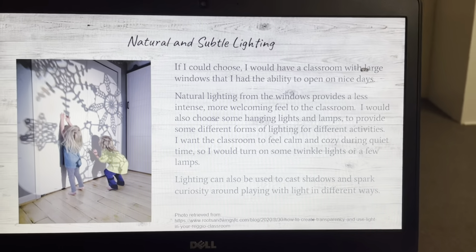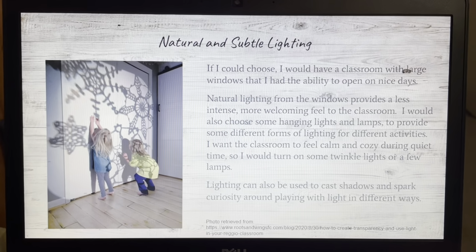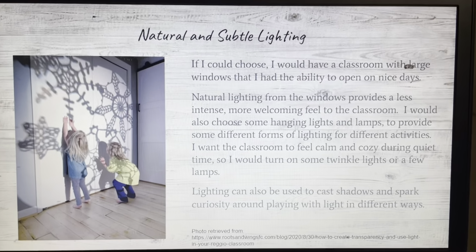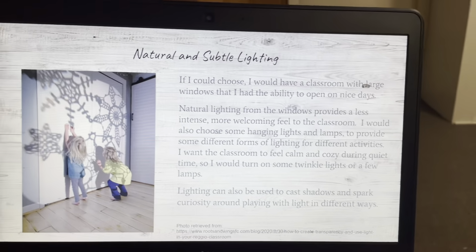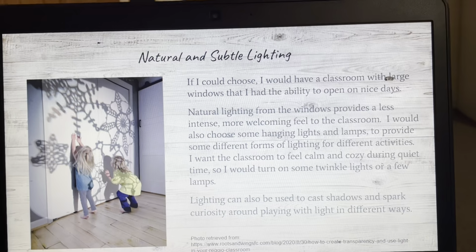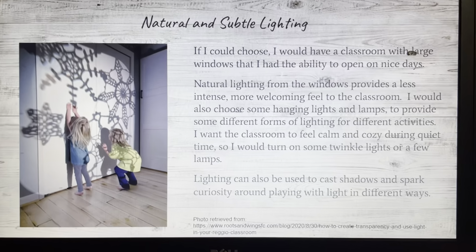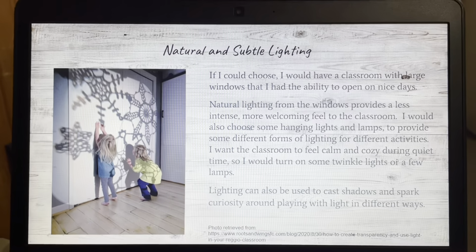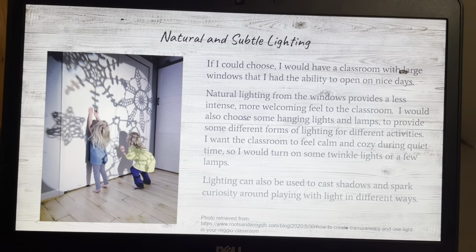I think lighting is a very subtle but impactful way to really change your classroom environment. If I had a choice, I would choose a classroom with very large windows that had the ability to open. I would prefer natural lighting, but I also think that it's fun and interesting to have lighting of different kinds, such as twinkle lights or hanging lights, maybe some lamps, to give a different feel for different times of the day. If we're doing a quiet, cozy book time, we could dim some lamps, or put on some twinkle lights and have a nice, calm, cozy feel.